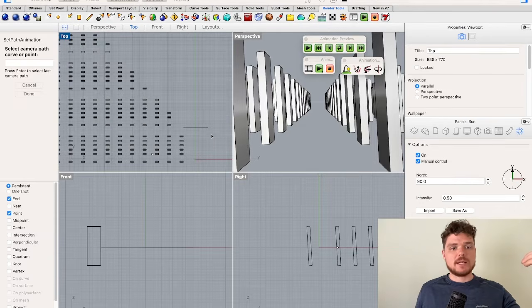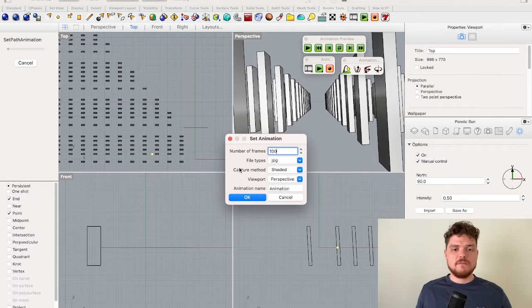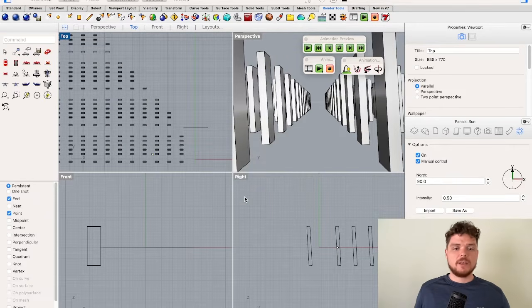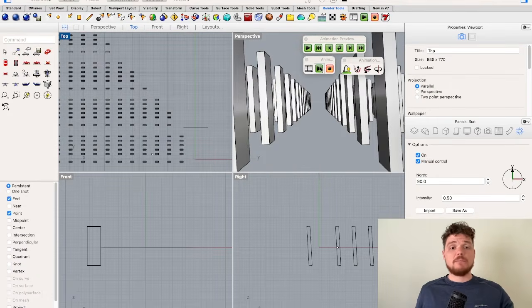So first we select the curve, and then we select the point, and then we specify how fast this is going to be. Let's do 100, so it's a bit slower. Again, we're in shaded view here, and we'll hit OK. And now you'll notice that wherever I put that point is where the camera is targeting.